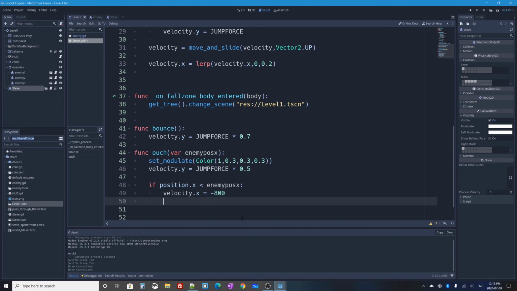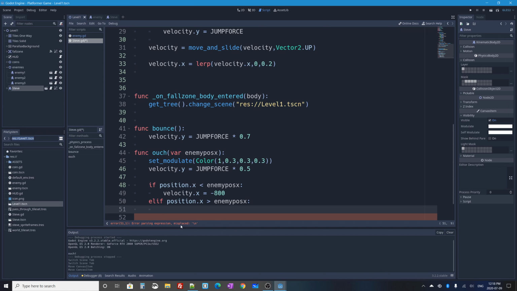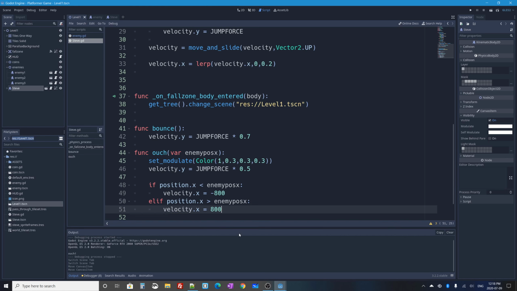But I'm going to press enter and backspace to line up again with my if, because I'm going to say otherwise if, or else if, or elif for short in GDScript. I'm going to say if position.x is greater than enemy pos x, then I want to jump in the other direction. So I'm going to say velocity.x is going to be equal to 800. Okay, so jump in the opposite direction.